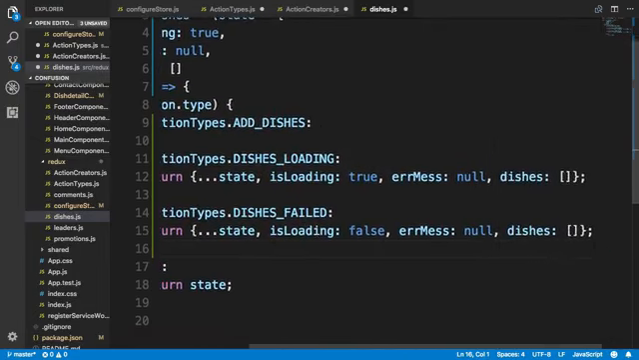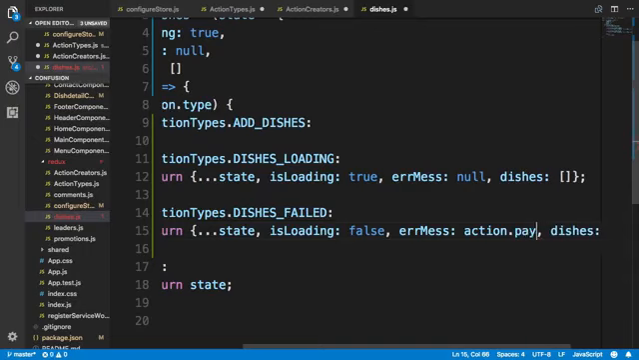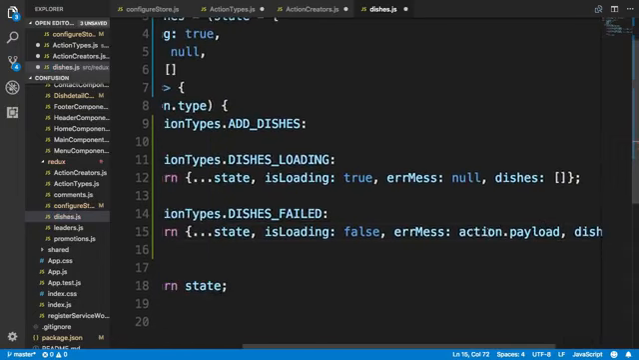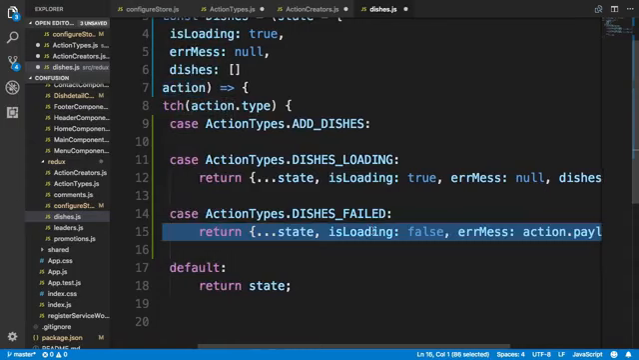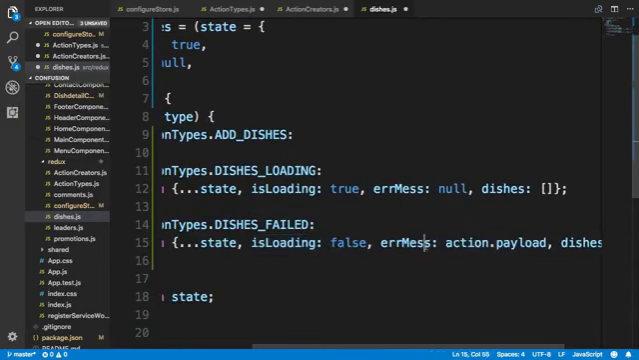So I need to set up the error message. So the error message will be equal to action.payload, and then I will set the dishes to an empty array anyway, because I don't have any dishes here. So by doing this, what we are specifying is that the dishes have tried to be loaded, but it failed, and this is the corresponding error message that I've received. So that is what I'm going to be setting in the error message.